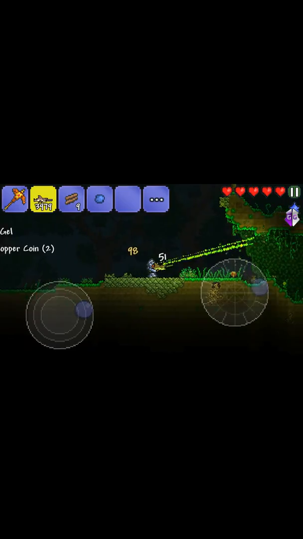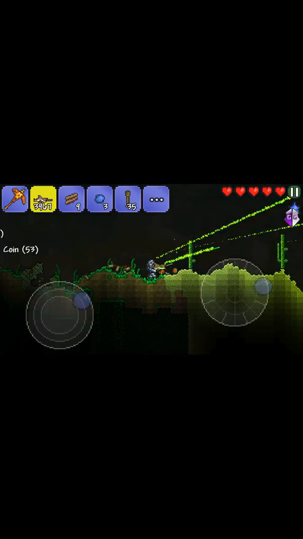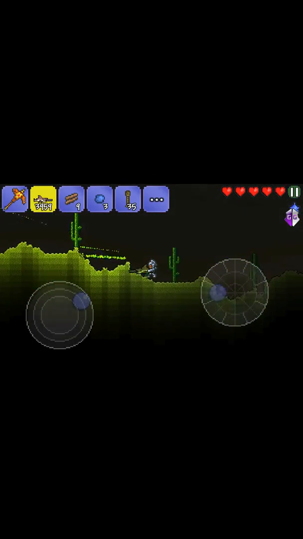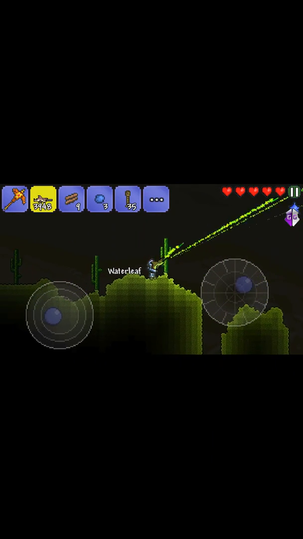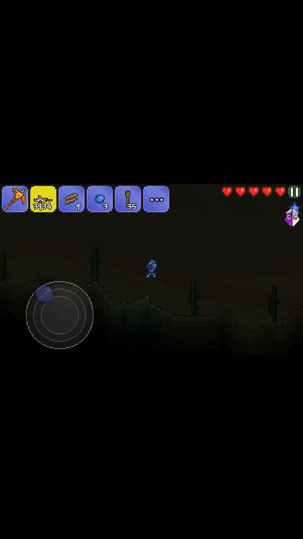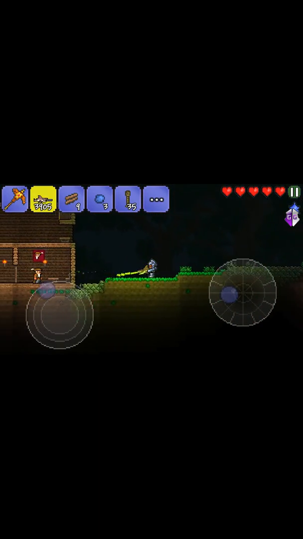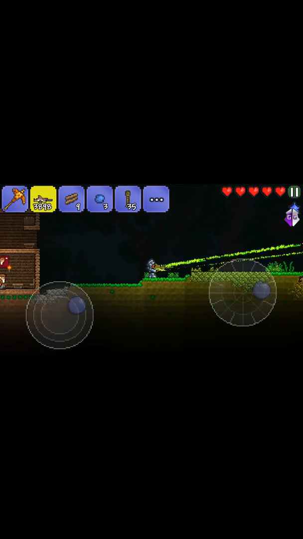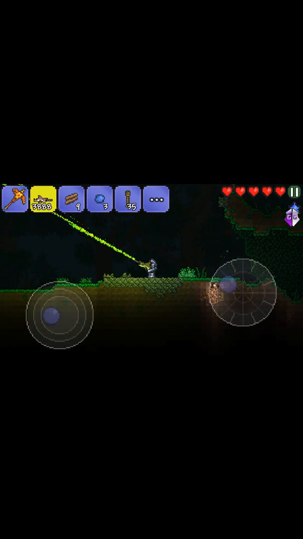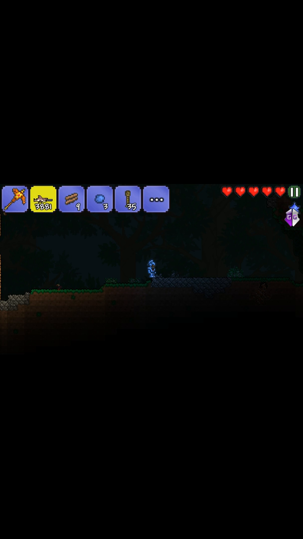These chlorophyte bullets, they're not all that strong, but it takes no skill at all. Plus this armor, plus the Mega Shark, means I don't use all of this ammo. And that's it.